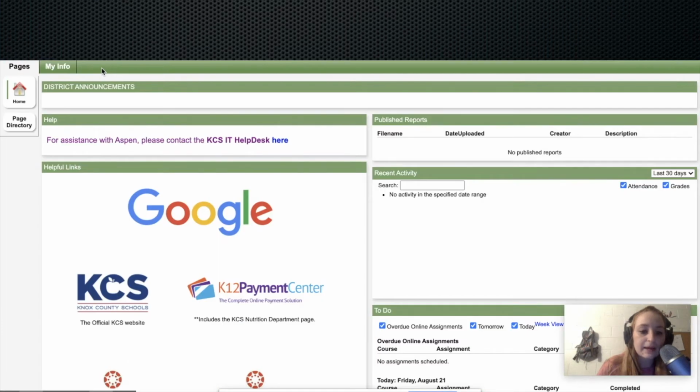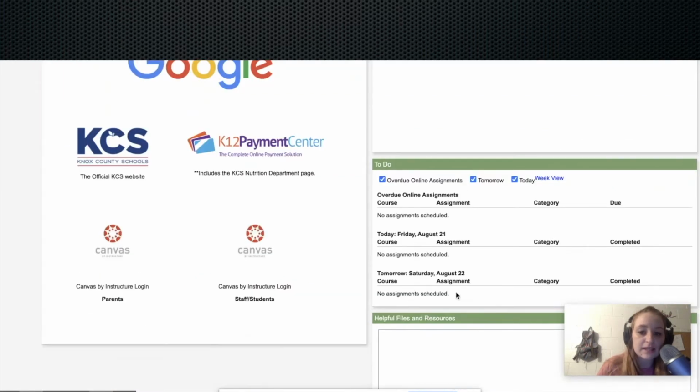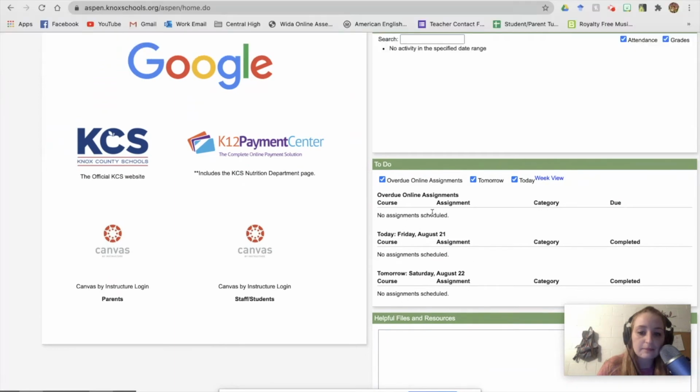Grades are not up yet, but whenever they are, you will have a tab here that says grades. You also can see any assignments that are coming up that you need to turn in online.